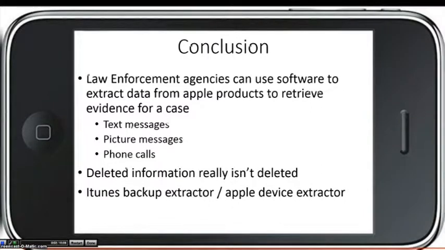For conclusion in this presentation, we have come to a conclusion that law enforcement agencies can use software to extract data from Apple products to retrieve evidence for a case, such as text messages, a conversation spoken between two people, clearly used as evidence, probably planning something or telling someone else something that can be useful for a case. Likewise with the picture messaging, the Apple device user may have taken a picture of what is being investigated in the case, and phone calls can be used to see who the Apple device user was calling or receiving phone calls from, how much time they were talking on the line, etc.